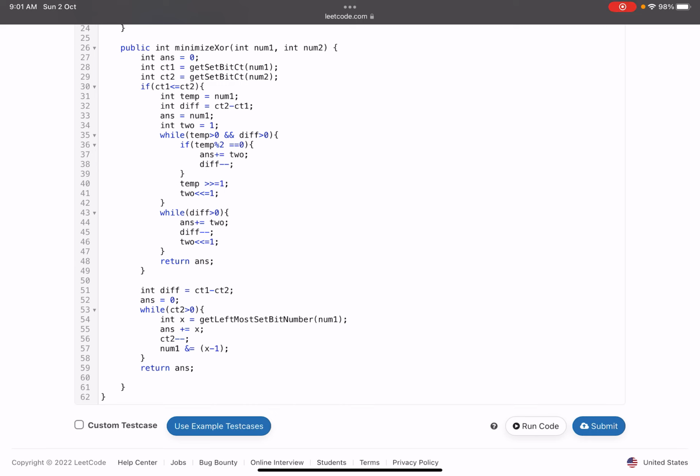And diff equals how many extra ones do I have? So my answer starts from num1, because, as I told you, the places where I need to put ones will be where num1 already has ones. That is why I have initialized my answer with num1, so that I can take some ORs and I'll be good to go.